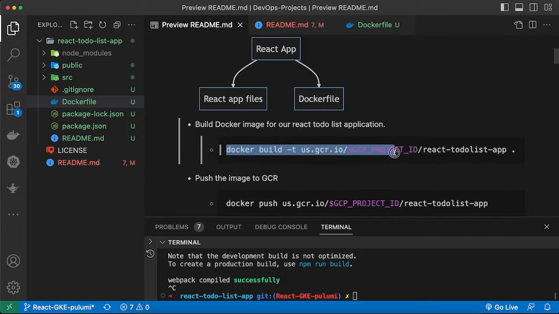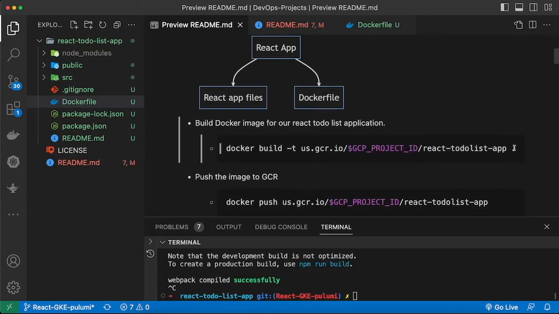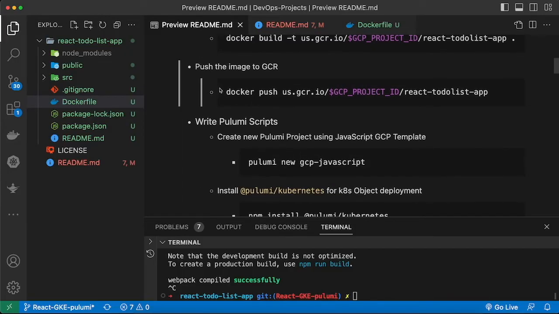So we can use this command, docker build, and we will use this host name, and this is a specific path we need to assign to every image if we are deploying any image to GCR, right? So here we will have the project ID or GCP project ID, and this will be our image name, right? We can also add a tag here, so it will keep the latest if we are not passing any tag here. Then we will push this image to GCR.